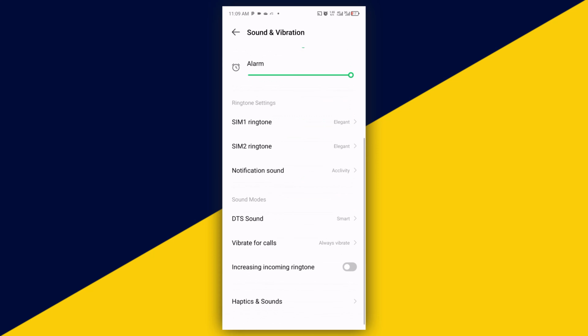Then you have to simply scroll down and make sure you turn on this particular button, increasing incoming ringtone. So click on that and it's as simple as that. So each time you are having an incoming call, the ringtone is going to be very much loud.